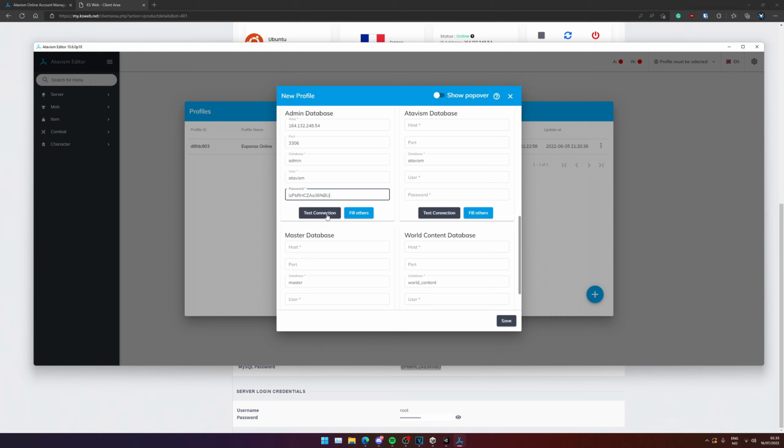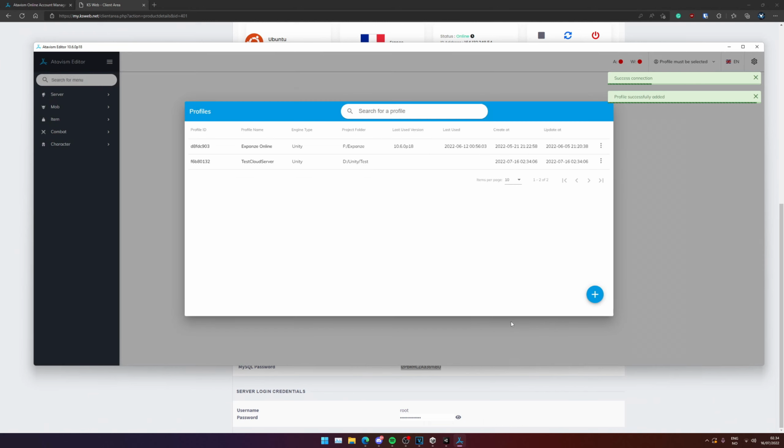Now we are ready to test the connection. If we get a success message, we can click the Fill Others button to have the editor automatically fill all the other fields for us based on the information we have provided. When we have done that, let's click Save. We are now ready to configure our Unity client.